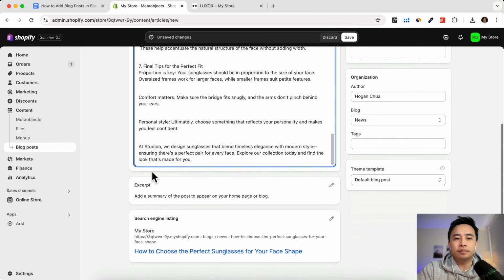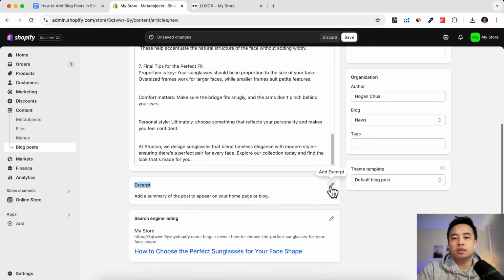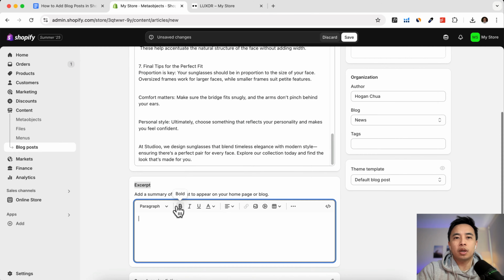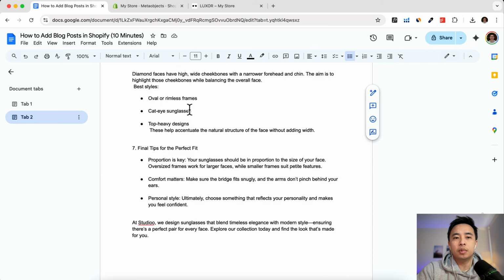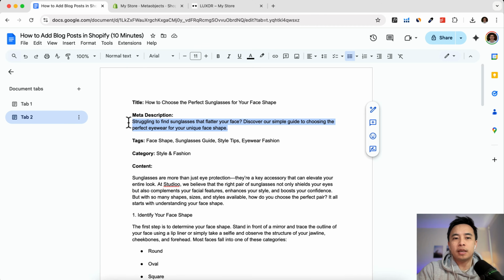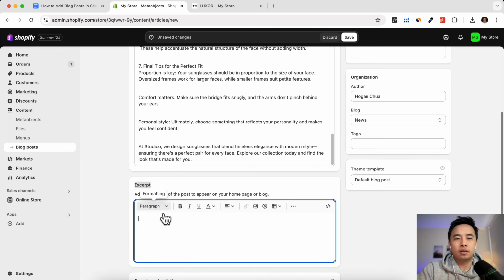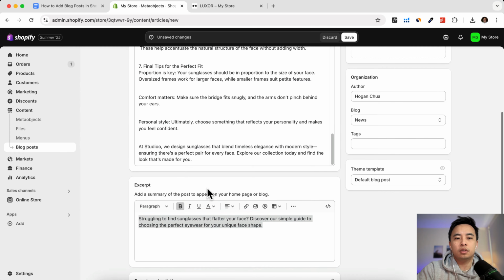But we're going to scroll down. So the excerpt is basically a summary when you display your blog post on your homepage or blog. So here we can add in a brief summary. If you don't, then it's generally going to pull from the first few sentences on your blog post. But if you do have one, you can just paste it in here like that. I'm going to change it to that.